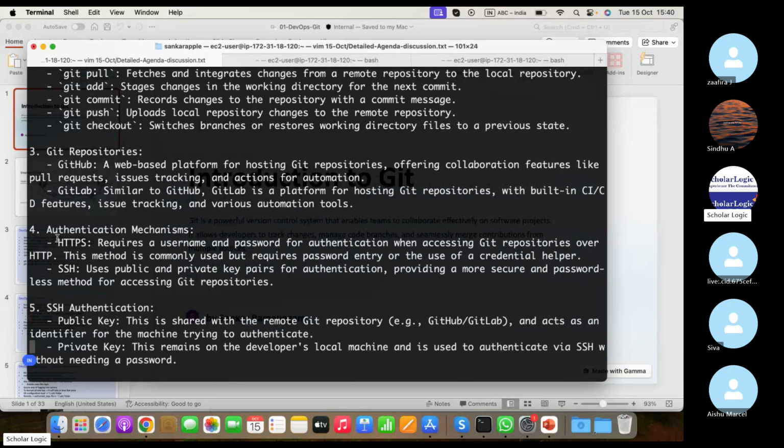So there are two different authentication mechanisms. One is HTTPS, another one is SSH. So HTTPS requires always a username and a password to log in, and you require to be providing the username and password every time when you do a git push or git merge. Whereas if you use SSH based authentication by copying the public key to the remote repository server, you never need to interfere and then type the password. It will be passwordless authentication every time when you do a git pull or git push.